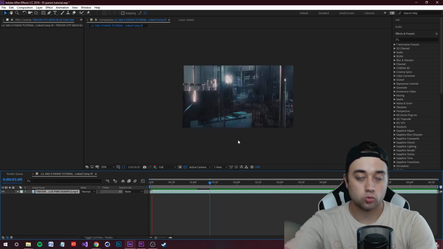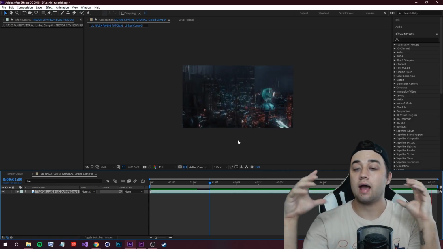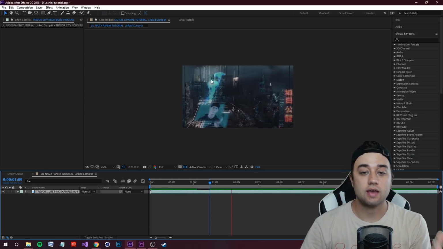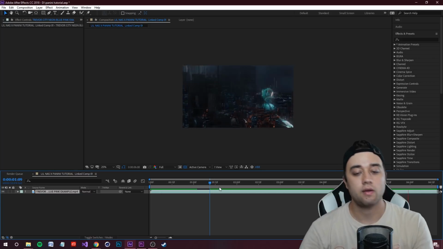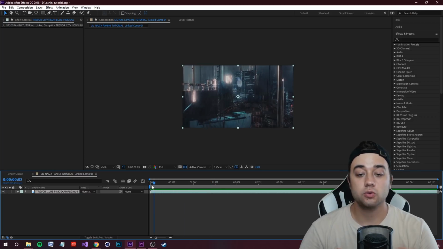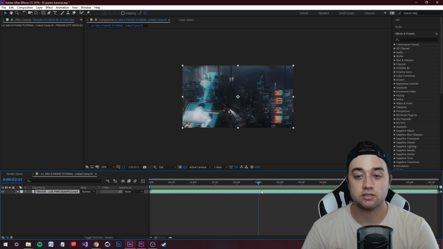Let's go over how we can track this, add the elements, add the hologram look, and then add the after touches like them popping in and out, some outline stuff, some cool text stuff. Starting with the motion tracking. If you're doing this with a city, the motion track should be a breeze, because with the city there's a lot of edges to grab onto.